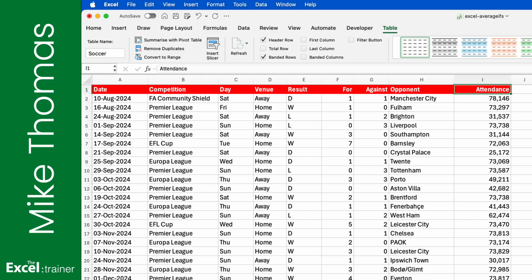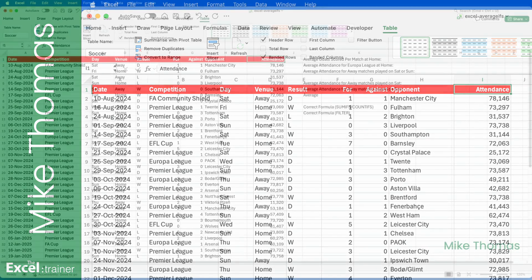AVERAGEIFS calculates the average of a set of numbers, but based on one or more criteria. So, for example, I want to know the average attendance for these Manchester United matches, but only for the matches where the venue was home. But what about if one of the criteria included an or, such as what's the average attendance for matches that were played on Saturday or Sunday?